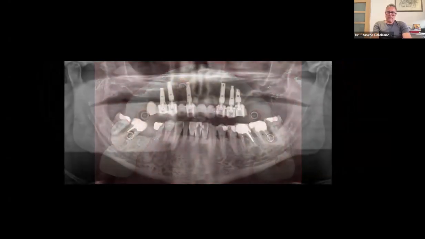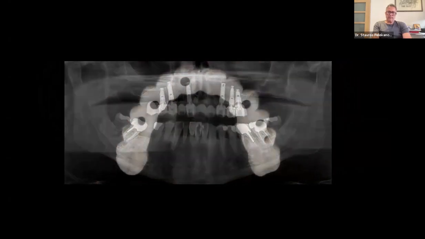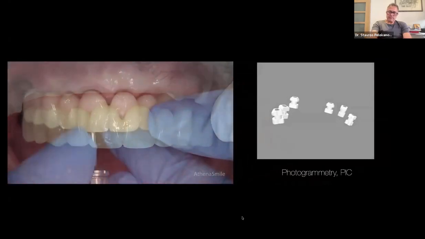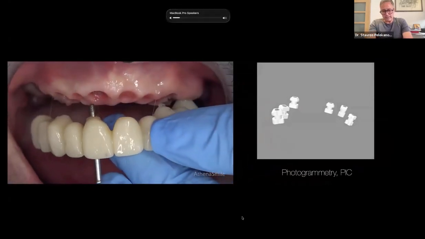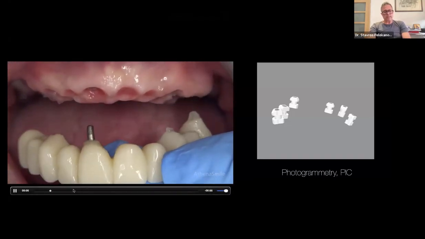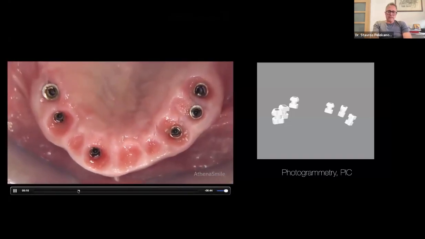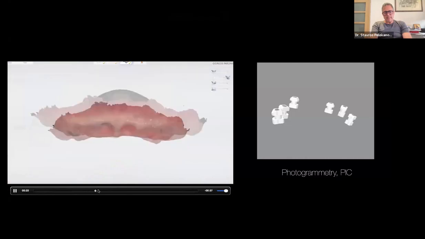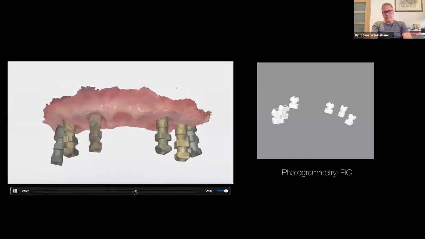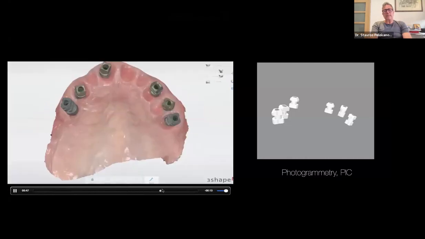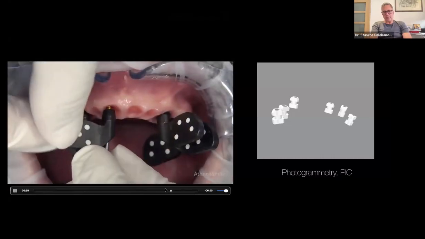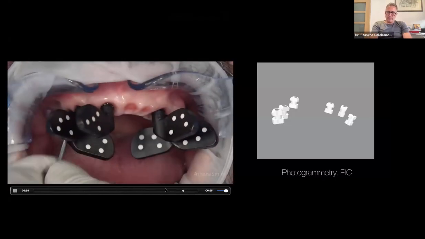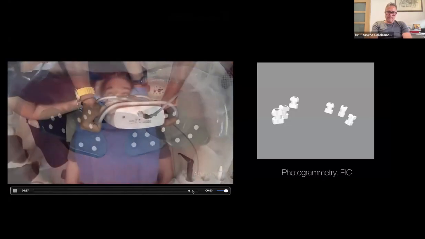Now, of course, we always deliver a second part of a prototype, let's say. Here, as you can see, this is the photogrammetry that we used in this case. So this is the final emergence profile, normal scanning, second scanning with the implant scan analogs and the photogrammetry that we use from PIC, the extraoral photogrammetry.